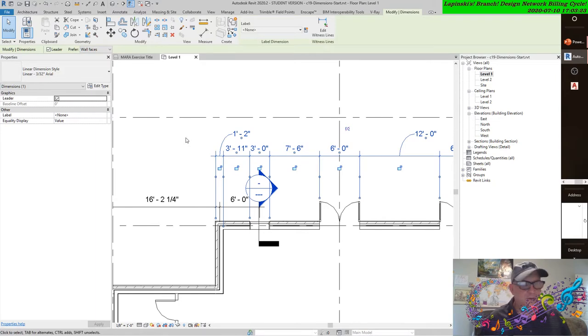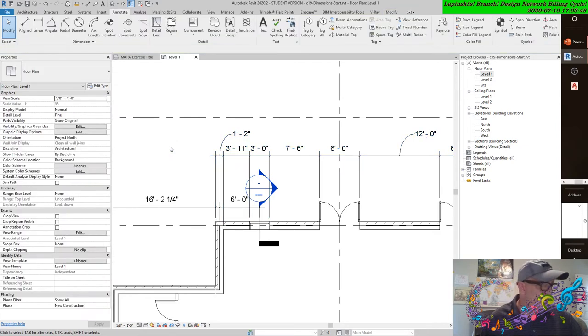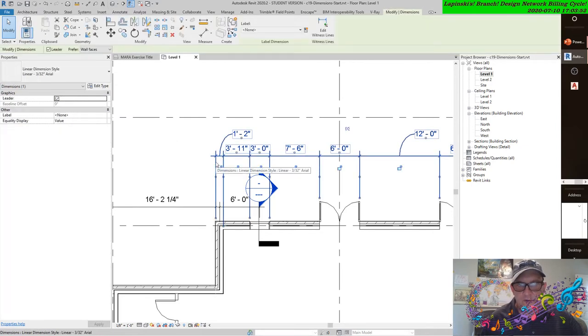Soon, but not yet. That is a very powerful tool. So it'll snap back to its original gap distance. Watch the gap. Now, the witness line grip, there's another one. The grip on each extension line that is closer to the dimension string is the witness line grip. As you can see, there are two little buttons or nodes, for lack of a better term.